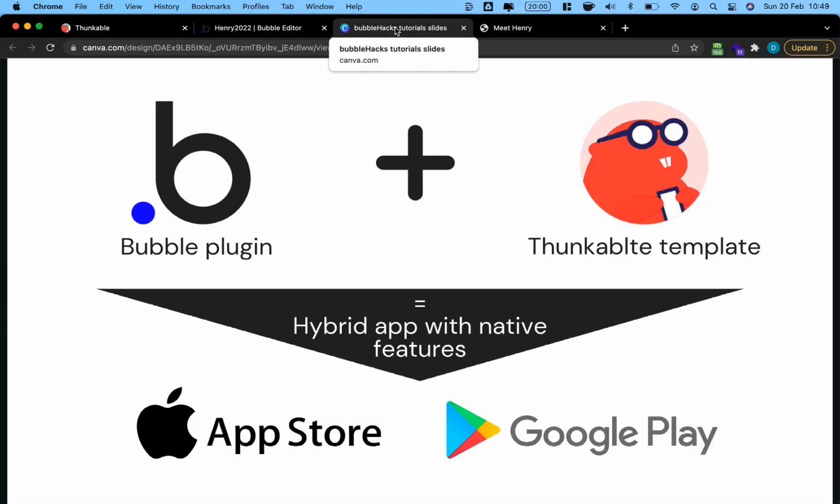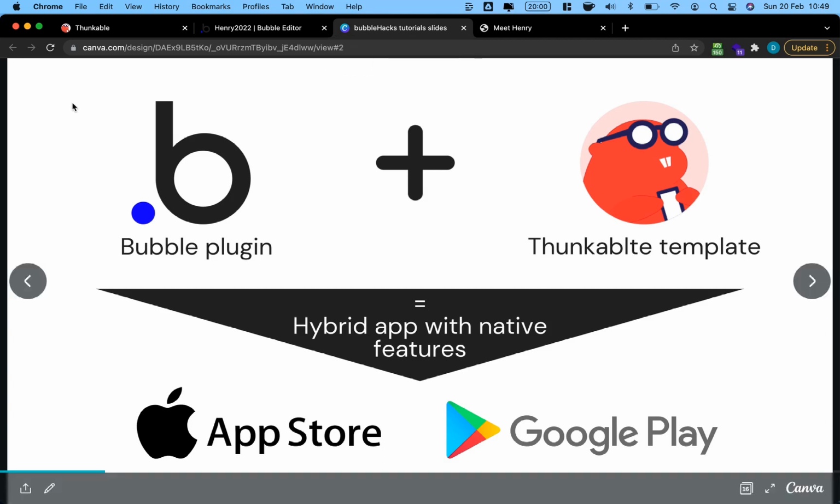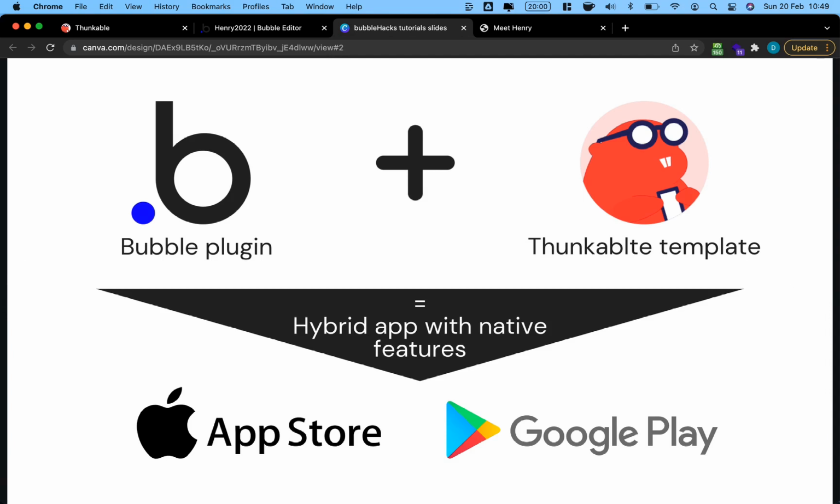So, in essence, Henry is a combination of a Bubble plugin plus a very specific Thunkable template that together gives you a hybrid app that renders your Bubble app as a website, but allows you to access some of Thunkable's native features and then use Thunkable to ship it in the App Store and Google Play Store. Let's have a look at it in practice.